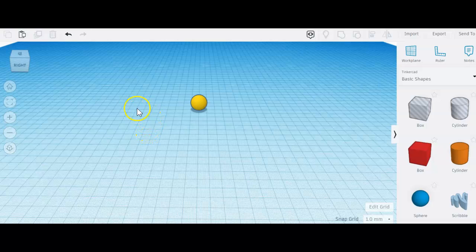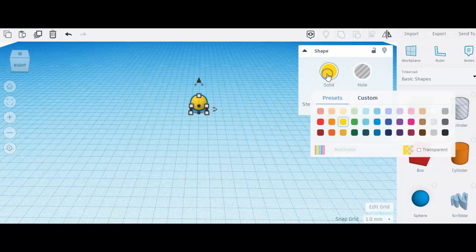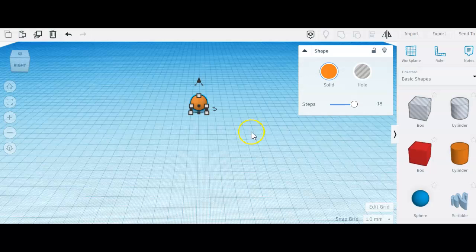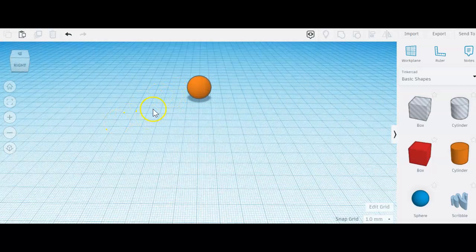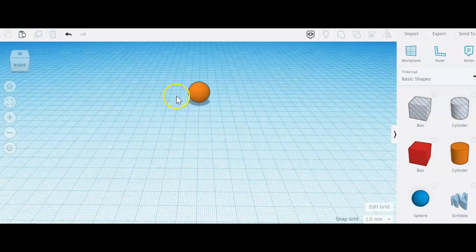Here's how we change the size of an object. I've got this sphere here. I've already colored it yellow. I did that by clicking on it and then adjusting the color here, so I can make it whatever color I like to have. Okay, so I'm going to zoom in a little bit to this. I'll zoom out, there we go.